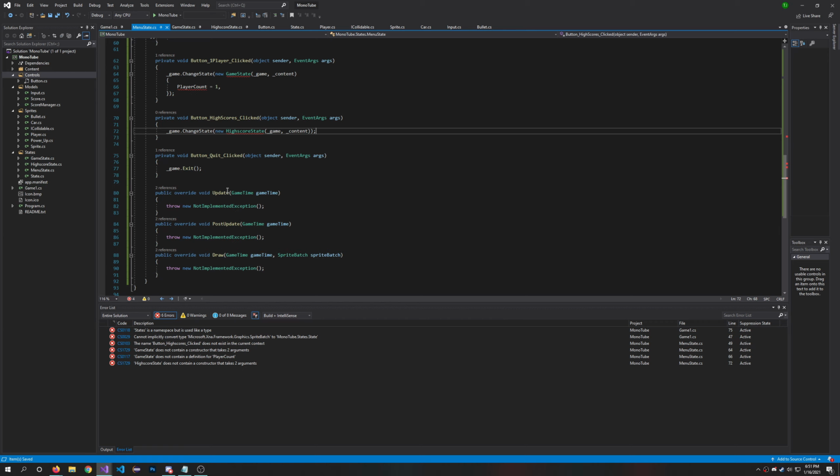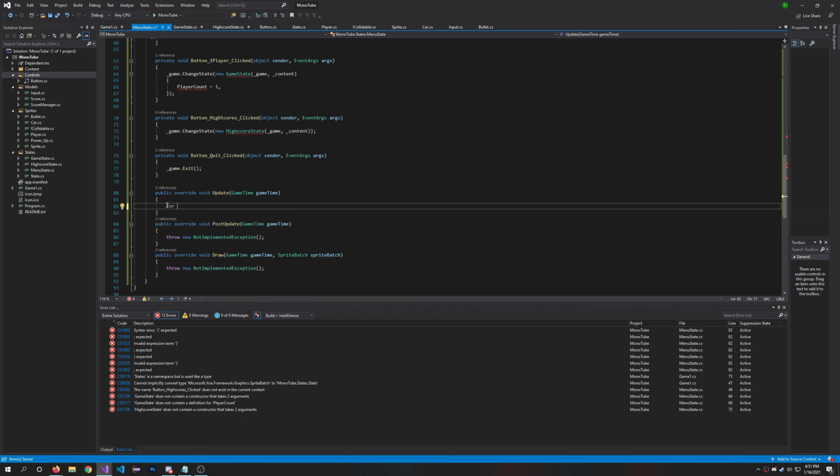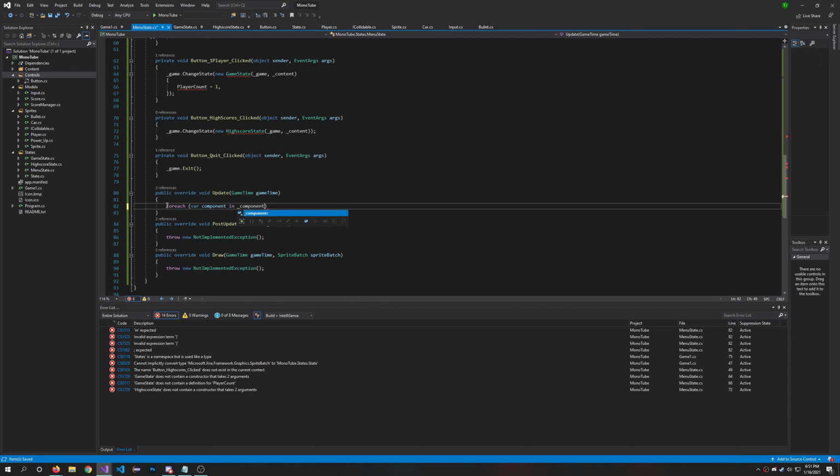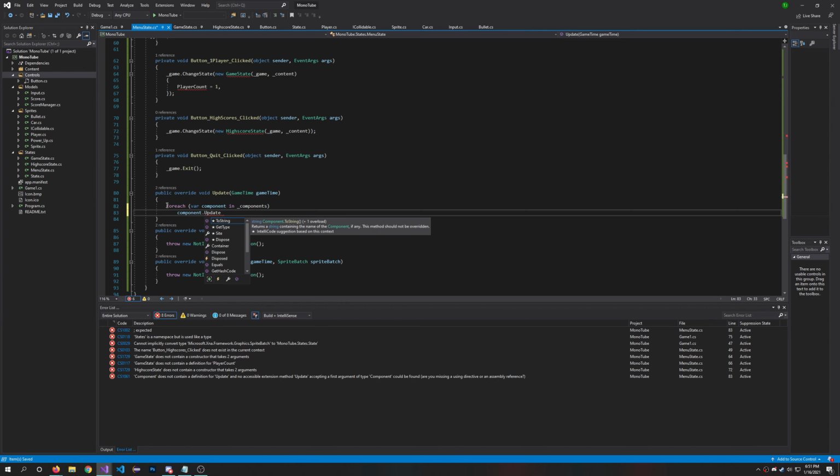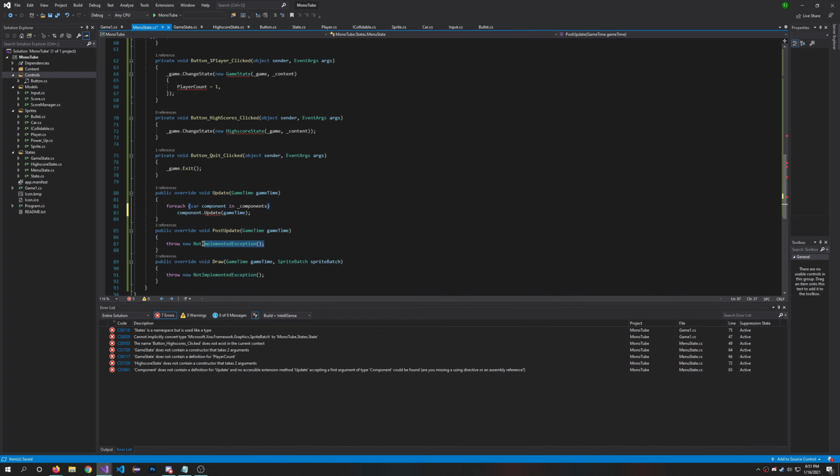Let's go on to the Update. So in the update, we're going to say foreach var component in _components, component.Update, and we'll pass in gameTime. PostUpdate is going to be empty, so that's fine.